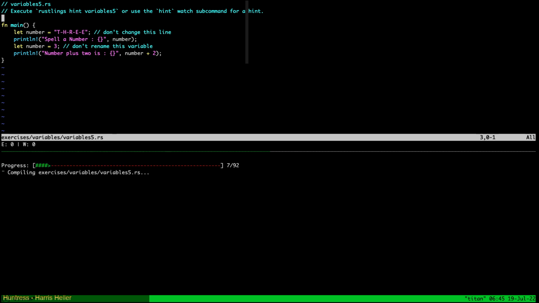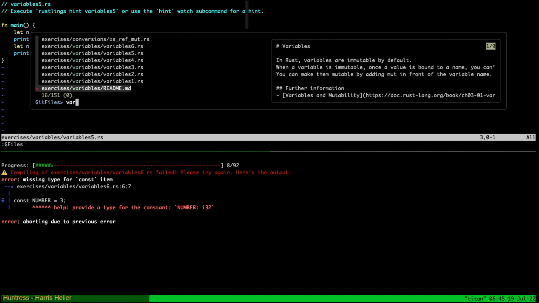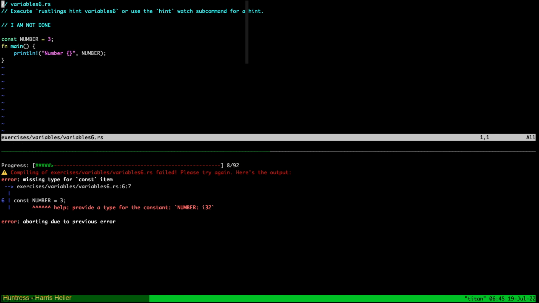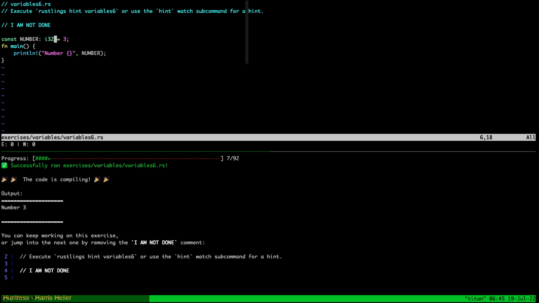Next up is variables 6. Const number equals 3. So this is where we have to give consts a type. Right? Yep. Not bad.